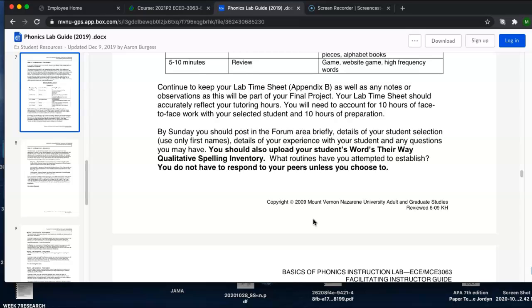You're going to upload your students' Words Their Way spelling inventory, and also the feature guide that goes with the spelling inventory on your student. You're going to upload both of those. I am currently tutoring a 2nd grade student, and today I gave Vinny the developmental spelling inventory. So you guys will get to see that.